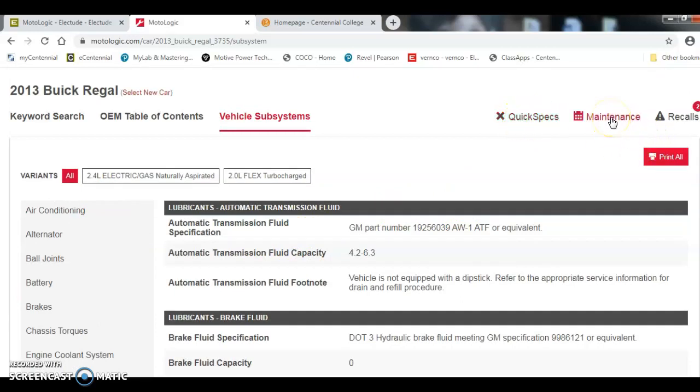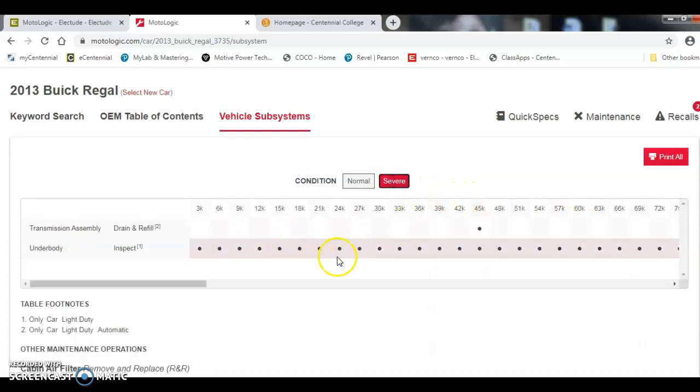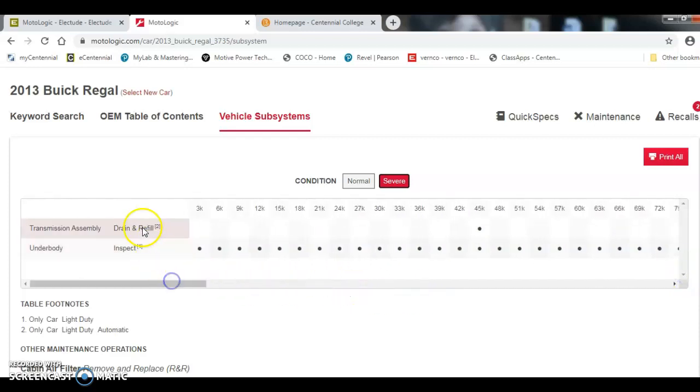Beside that is maintenance. So I can look at maintenance and see what type of intervals I'm supposed to be doing things at. So when should I be inspecting the accessory drive belt? Under normal conditions at around 150K. Severe conditions, it also gives me how often I should be doing things. I can move this over. Drain and fills, all that kind of stuff is up there.